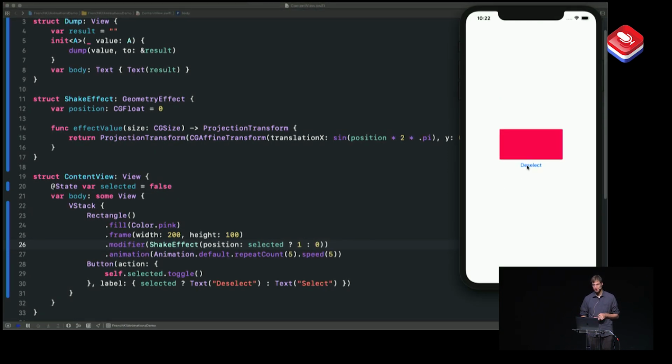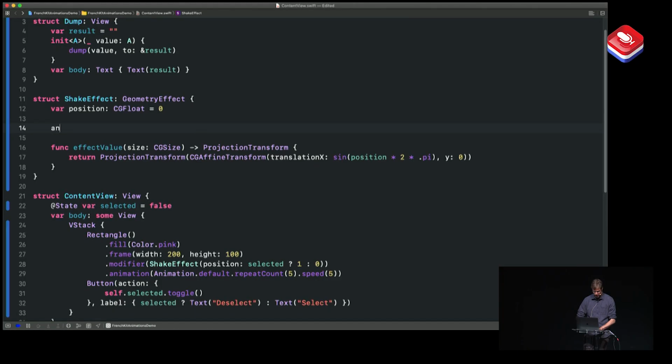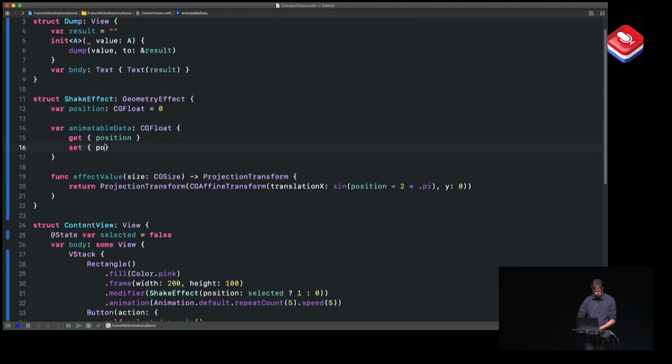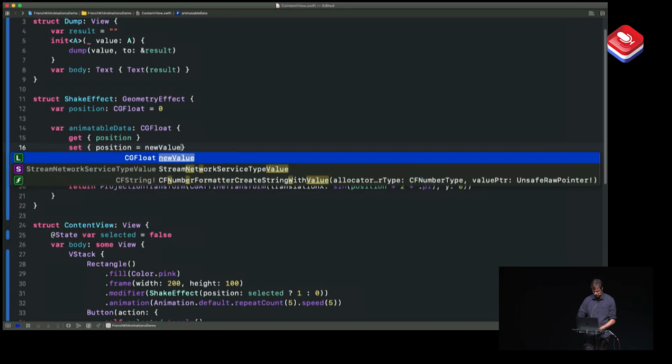So not much is happening. And that's because the position isn't part of the animatable data yet. And that's what we need to add now. So by default, a geometry effect has an animatable data that's empty animatable data. So you can see it here. This is the default type with a default implementation. We want to use a CGFloat. And for the getter, we want to use position. And for the setter, we want to set the position to the new value.